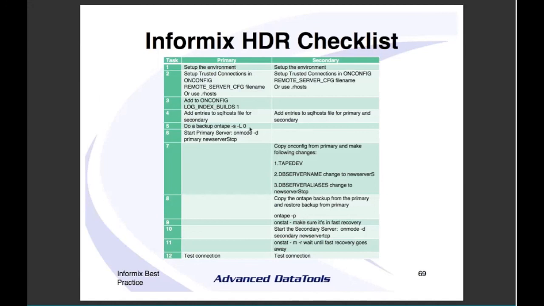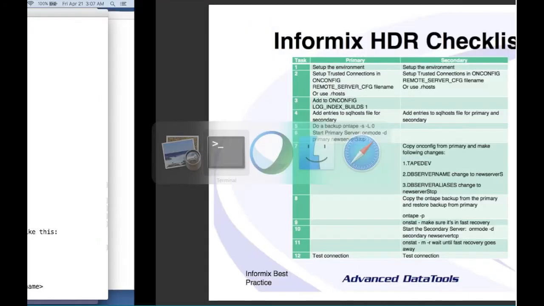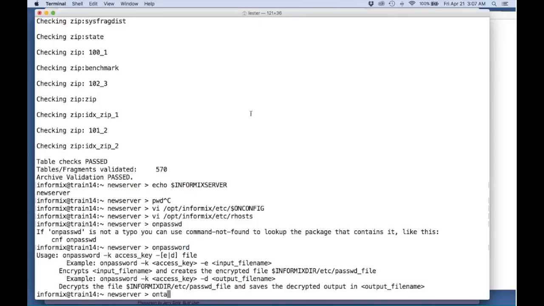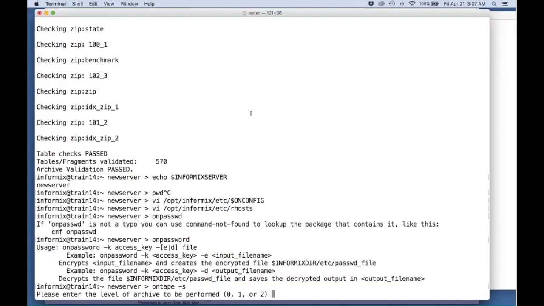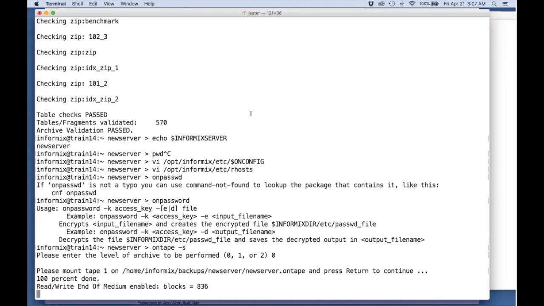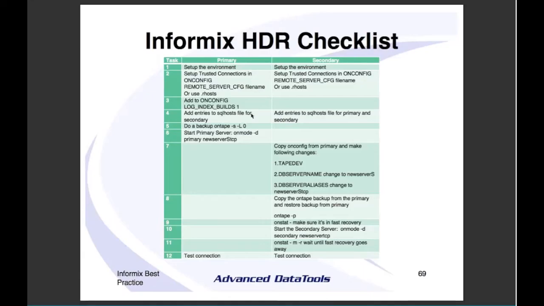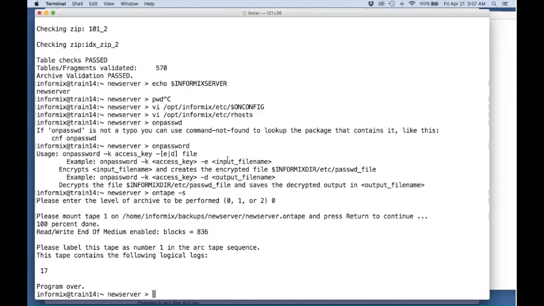Then you want to do an ontape backup. So I'm going to do an ontape -s, level 0, return. I've got my backup, and now I can start the primary server. Now you notice I haven't done anything yet here on the secondary. So I'm going to issue the onmode command, onmode -d primary, and I'm going to then tell it what the secondary is.